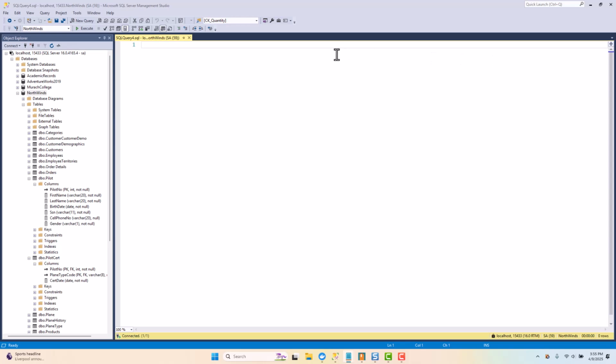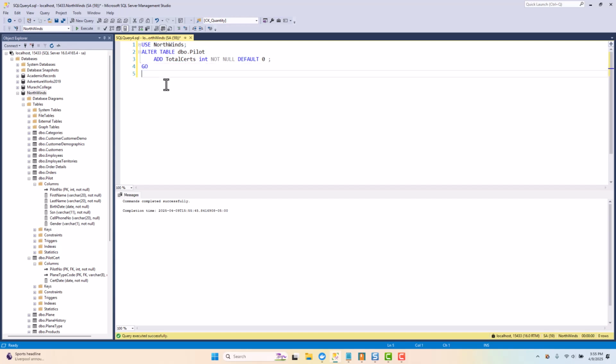We're going to go ahead and open a new window, and we want to go ahead and add that column. We want to make sure that we are pointing to the Northwinds database. Then I'm going to copy in my DDL for creating the column. We've already covered that. This is essentially going to add the total certs to the DBO pilot, and it's going to provide it with a default value of 0. So I'm going to go ahead and execute that. Then I'm going to essentially comment this out so I can select everything and not necessarily worry that I'm going to try to add the same field twice.